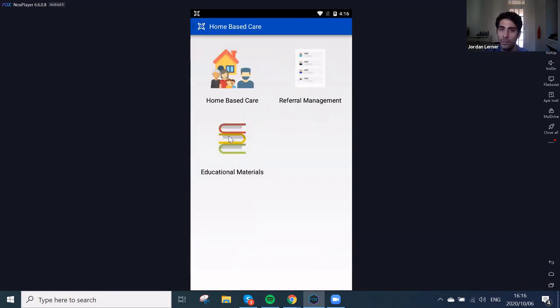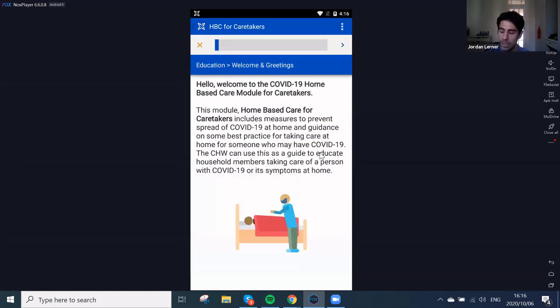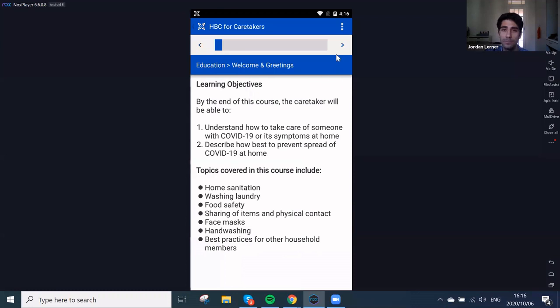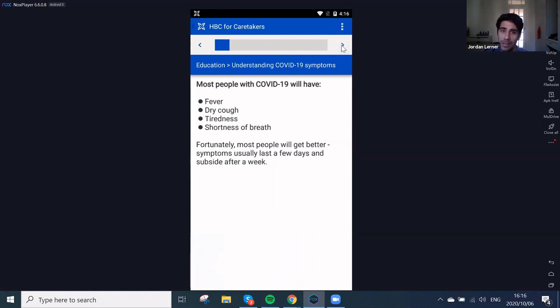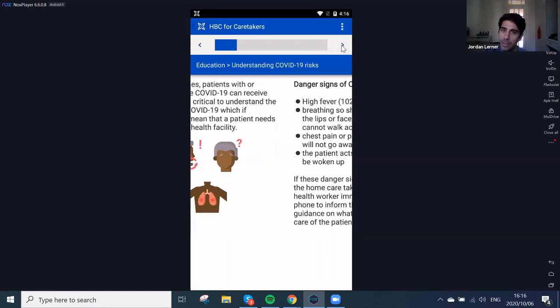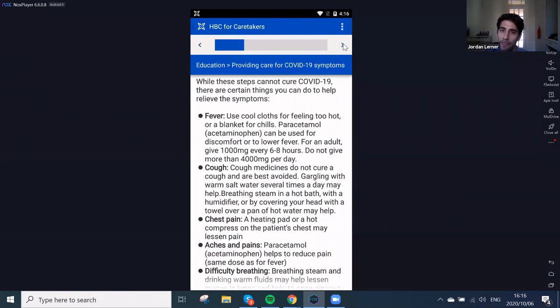Quickly, I'll show you a little bit of that educational material, as this would be the next step in the workflow. I'd go to that HBC for caretakers form, and at this point, the assumption is that the CHW would walk through this material with the caregiver. It welcomes them to the educational module, lets them know what will be covered, provides them with a brief overview of COVID-19, shares a bit about the symptoms, the risks, and I won't go through this in too much detail.